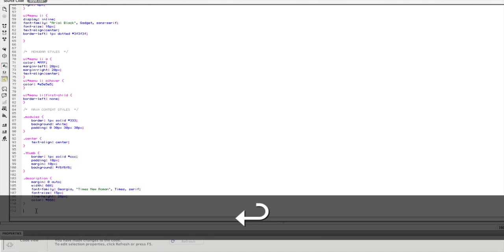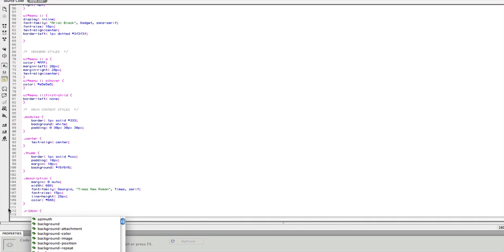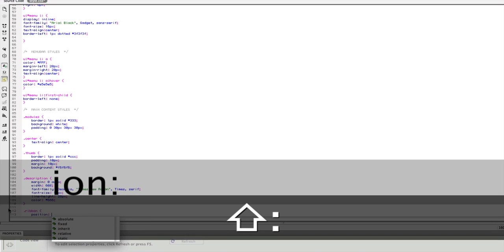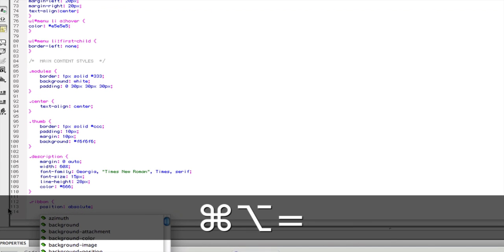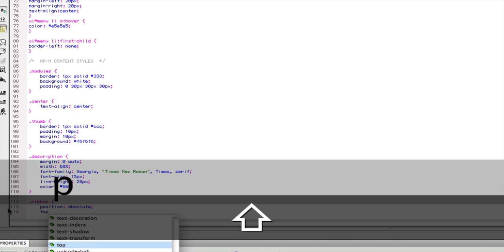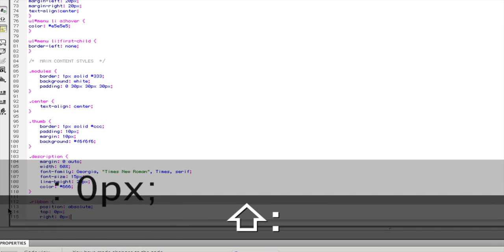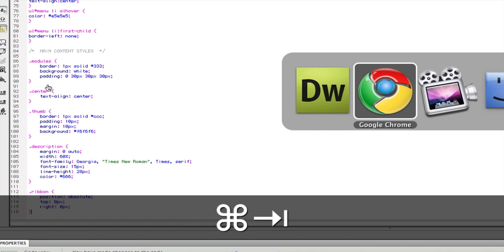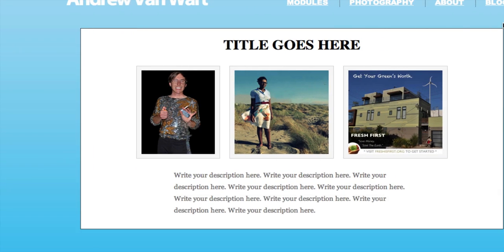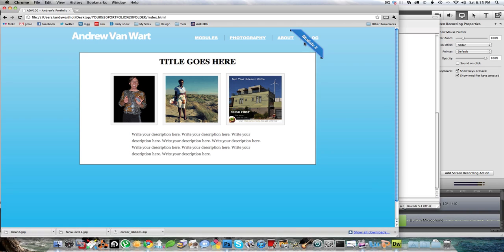I'm going to say dot ribbon. And here's what I think you need to type. Position. We want to position this thing absolute, meaning we want to give it coordinates to where it goes. I'm going to say go to the top of the box and come over 0 pixels. Go to the right of the box and come over 0 pixels. Save. So let's see what that does. I'm going to refresh this page now. Okay, so this thing is way up here.